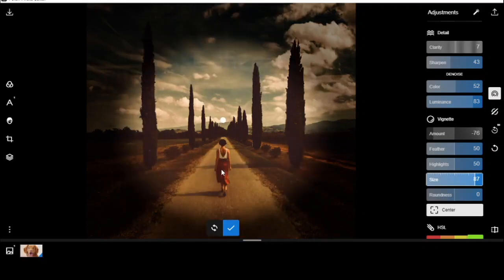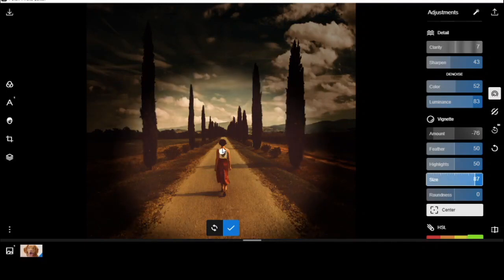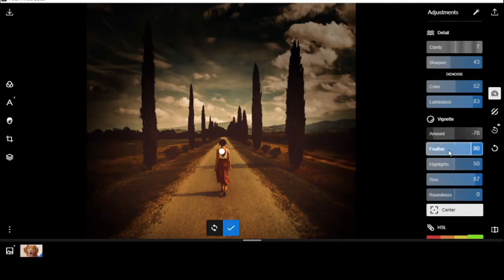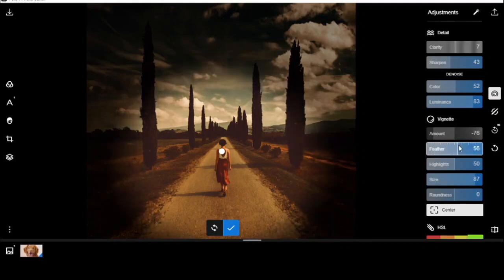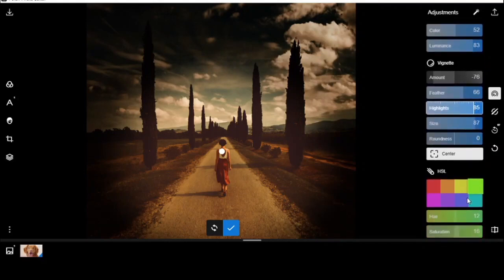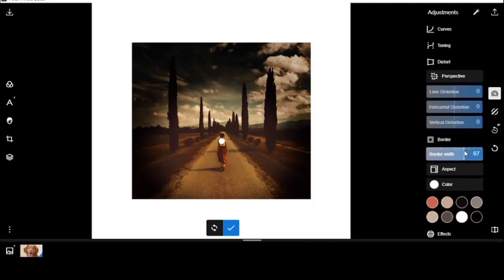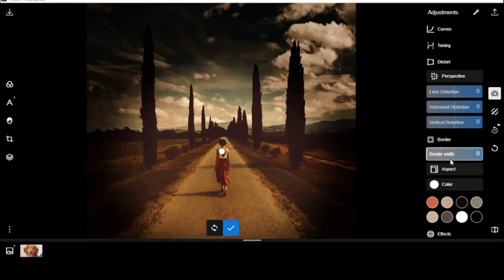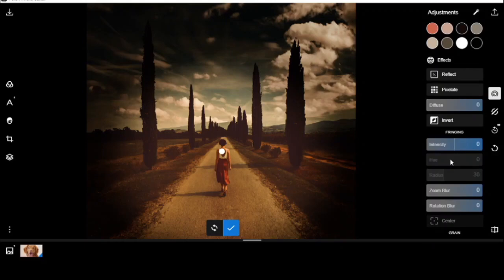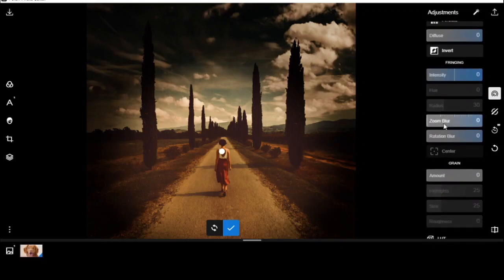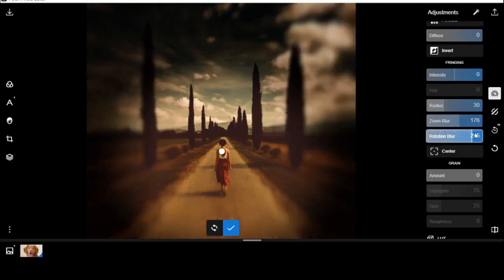But as you can see, I move it up and you can faintly still see the words "I like cheese" written in the sky. You can also play with the feather, which sharpens or lightens the circle. Now, as you can see, I made a mistake by not clicking the blue check mark after pressing center. But I just continued on playing with the border width. And as you can see, you can zoom blur the image, and rotation blur your image.